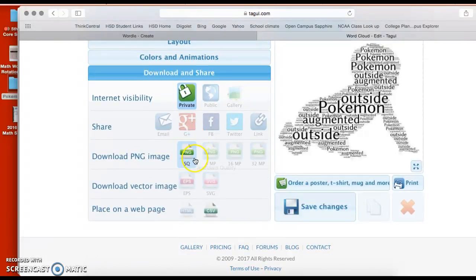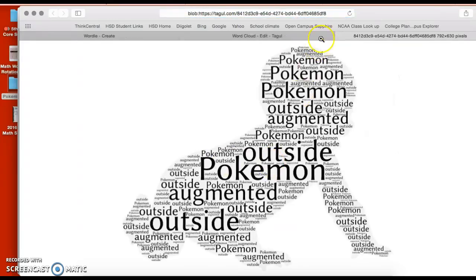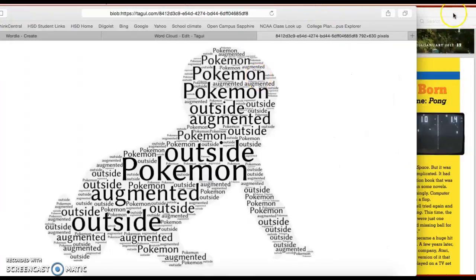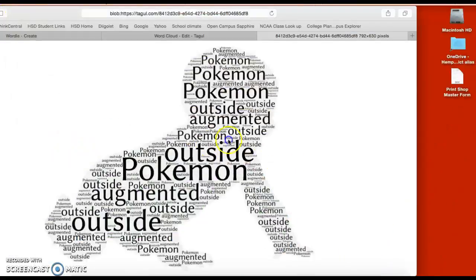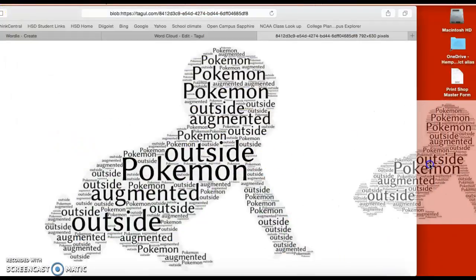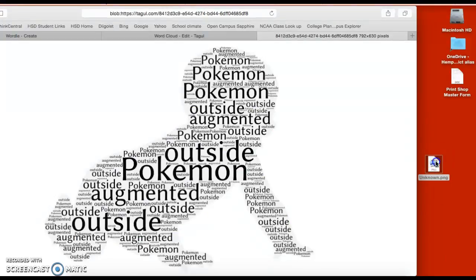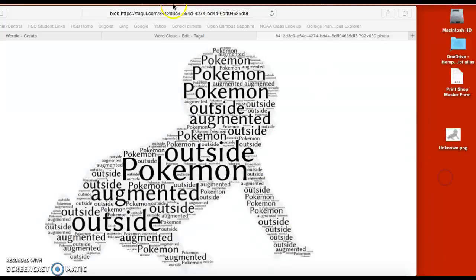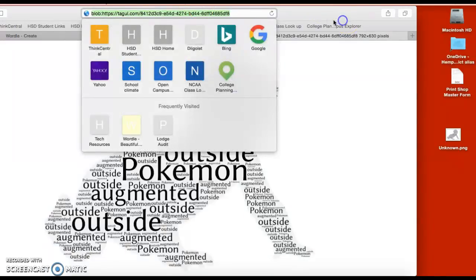It does allow you to share the same way as Wordle does with a PNG download. So if I click the PNG, it changes into this image, which I can then, I believe, drag to my desktop, and it'll save right there on my desktop. So very user-friendly, very easy to use.